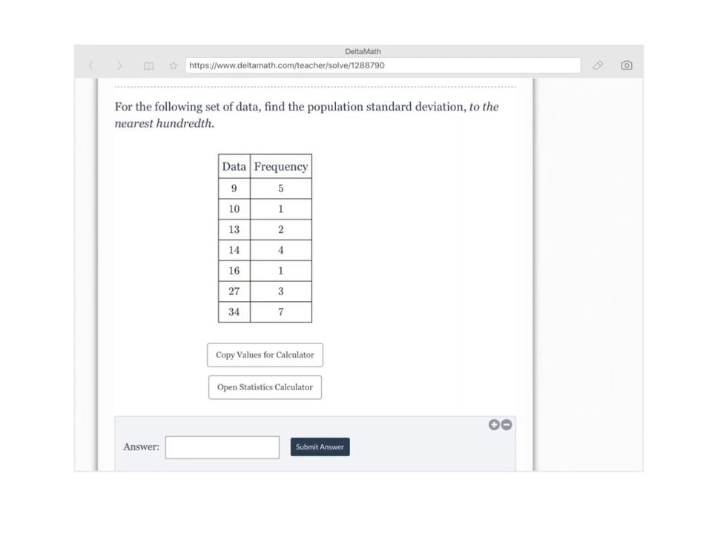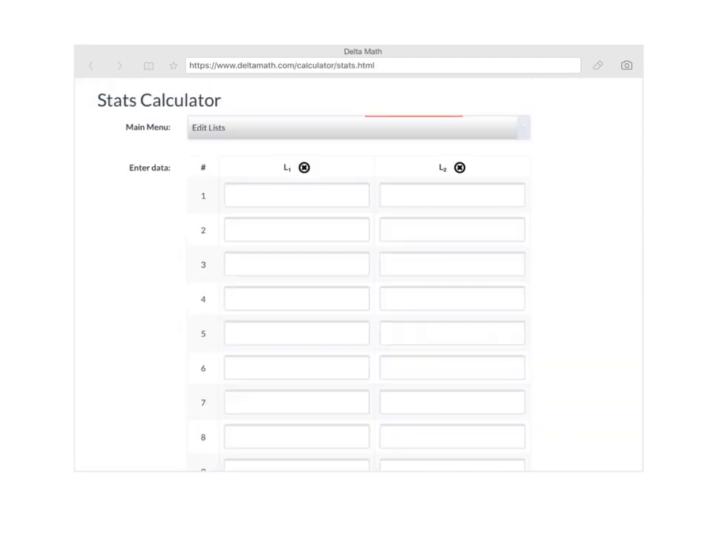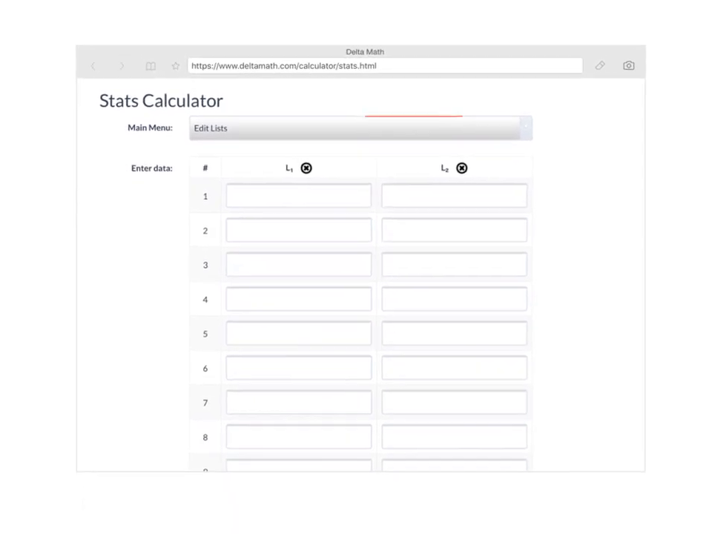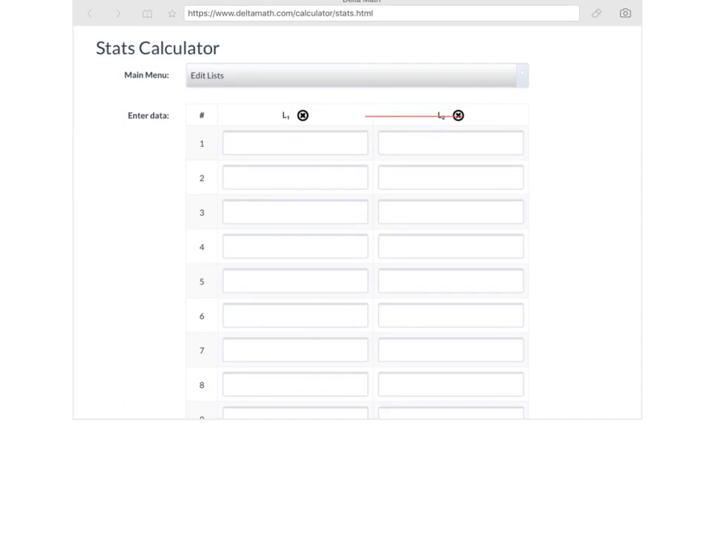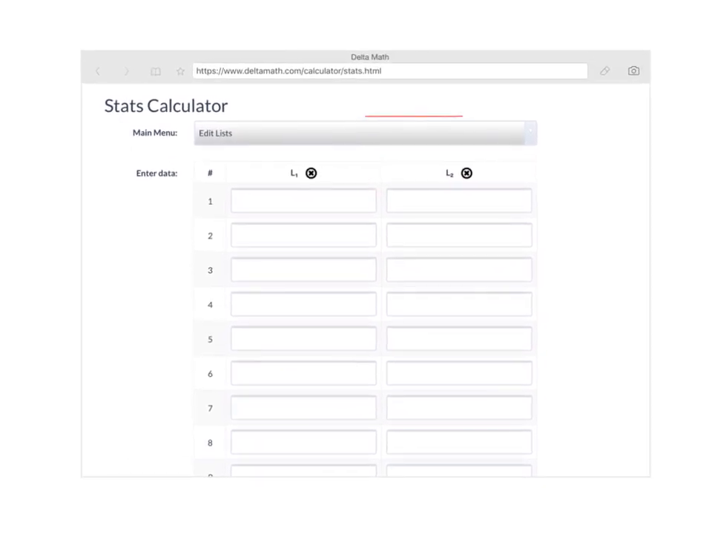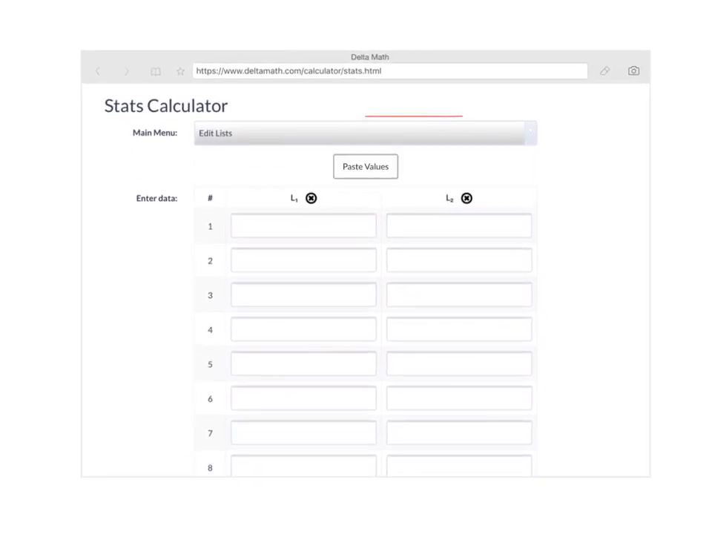So if we wrote these out fully, 5 9s, 1 10, 2 13s, and so on. So the frequency table just kind of condenses things, and we can actually copy that for the calculator, which I'm going to do right now. So I'm going to click Copy Values for Calculator, then I'm going to open my statistics calculator, and then we'll scroll down the page a little bit. Okay, I think since I hadn't actually copied them, it didn't register, so I didn't see this paste button. But now we see it, so we can press it, and you see I get my full 2 lists.